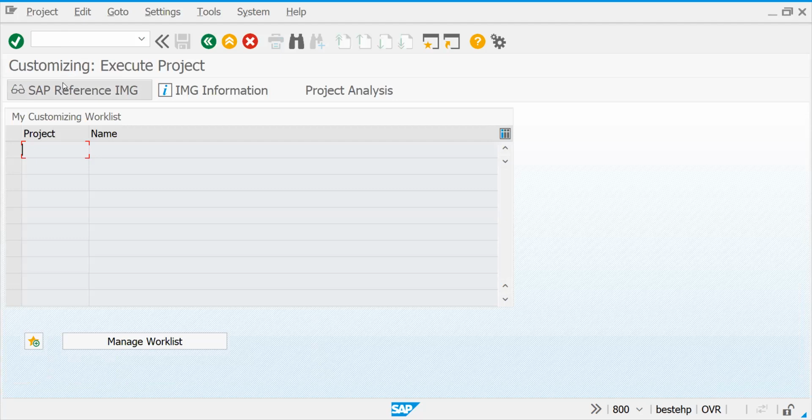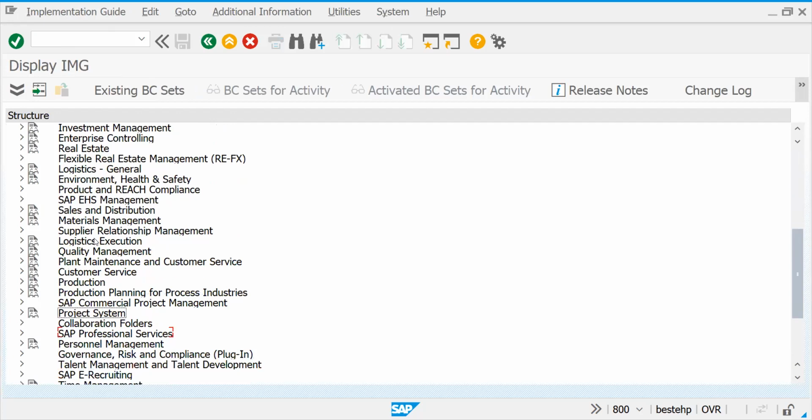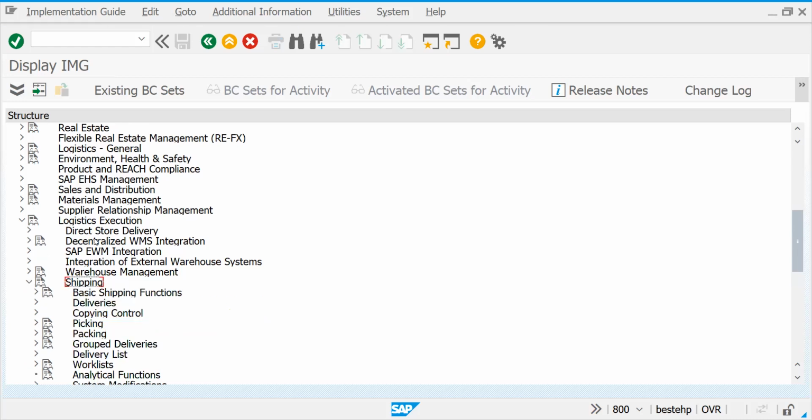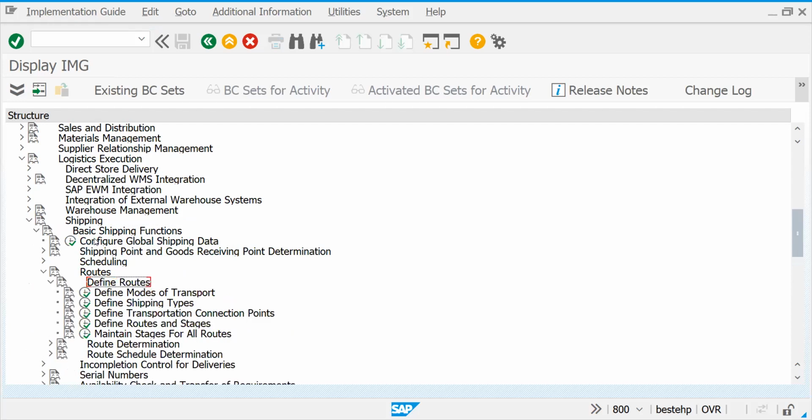Go to SPRO, reference IMG. Route means you're determining the route for your customer. Okay. So if you make a mistake, it won't work properly. It's a bit tricky. Let's try to check. If you come here, there is something called shipping or transportation. Within that, basic shipping functions, and within that there is something called routes. You can define the routes.